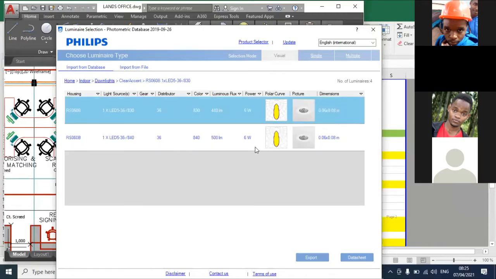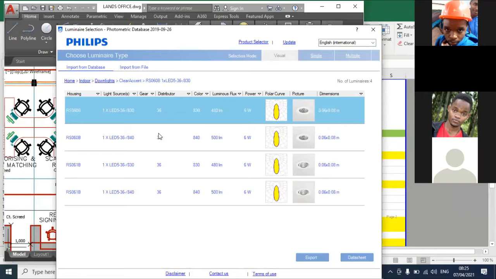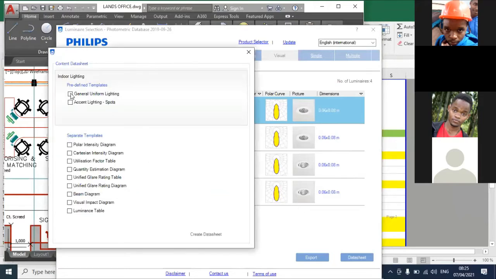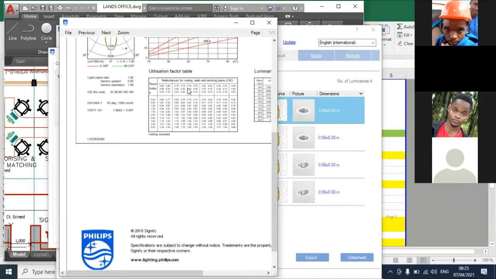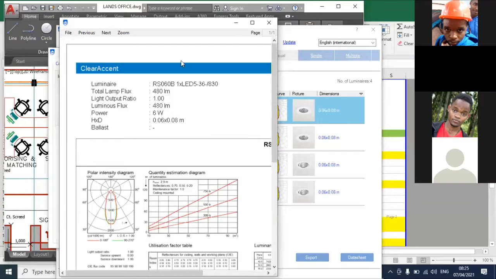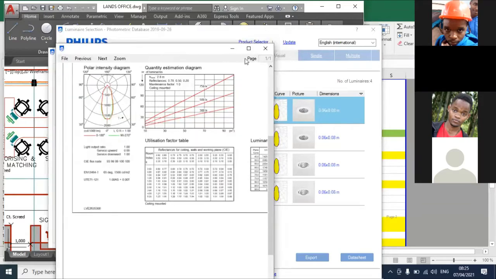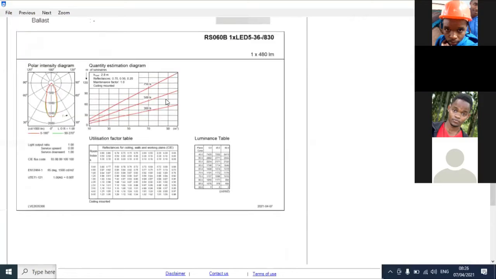So if we decide to take this 6 watts one, you click it like that, then you say datasheet. You can create a datasheet, and that datasheet will even give you the utilization factor table here. Are you able to see the utilization factor table? Yes.